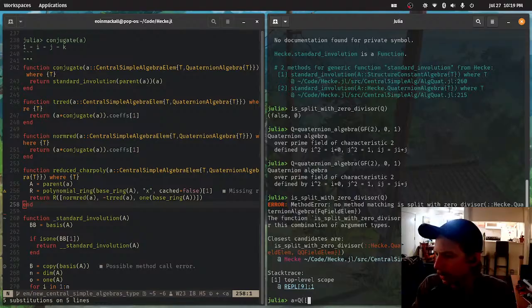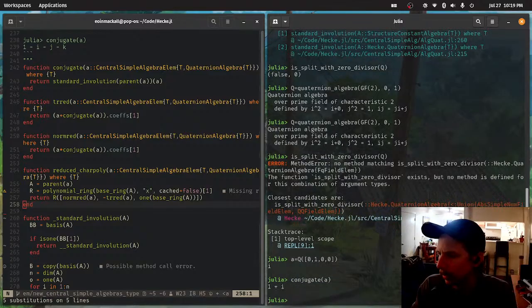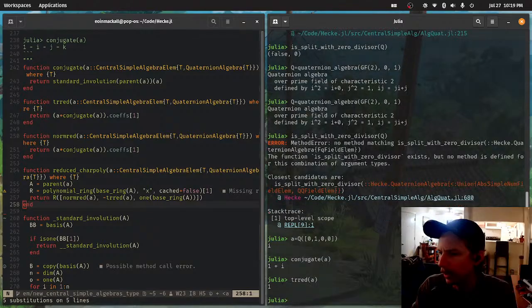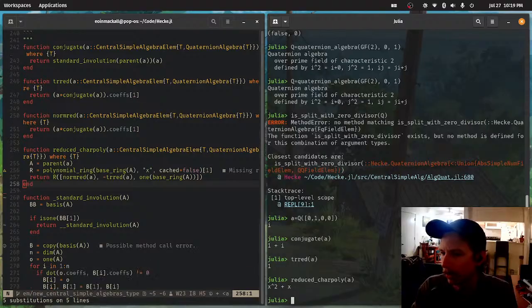A is Q. And let's do conjugate on A. Let's do reduce trace on A. Reduce characteristic poly on A. Sounds right. Function, standard involution.